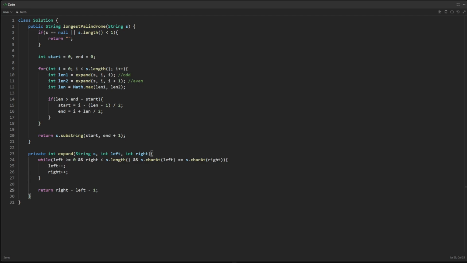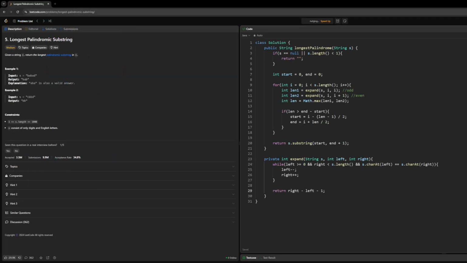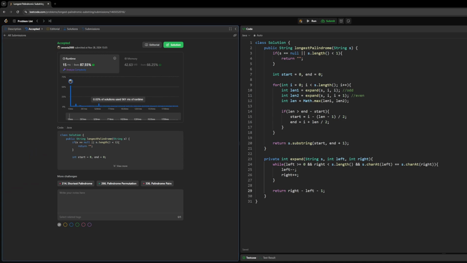Let's see if this submits and there are no errors. And look at that, nice. Normally this returns a better memory, so let's try to submit this again. But yeah, decent runtime. Oh, the runtime and memory got better. There we go. Anyway, decent runtime, decent memory.